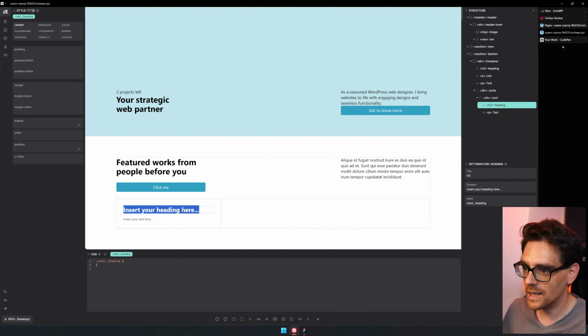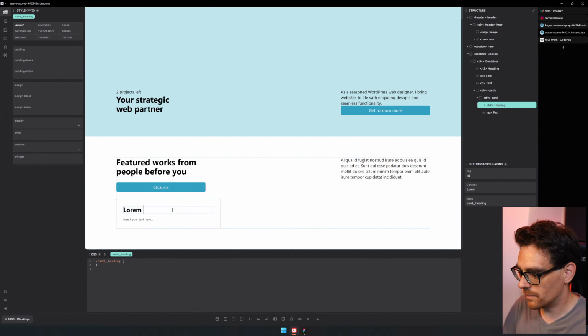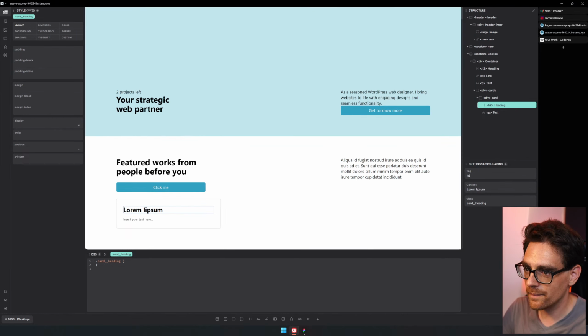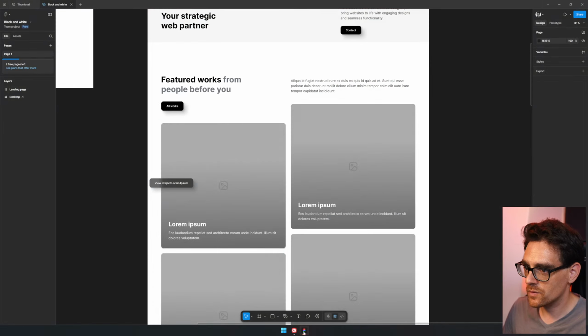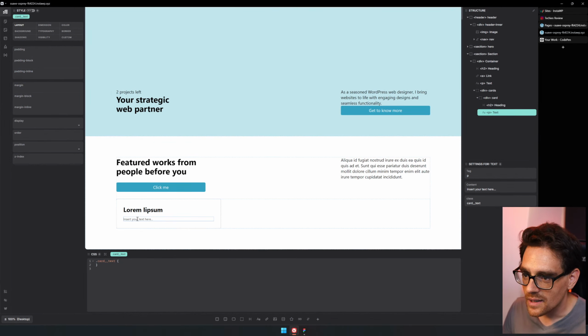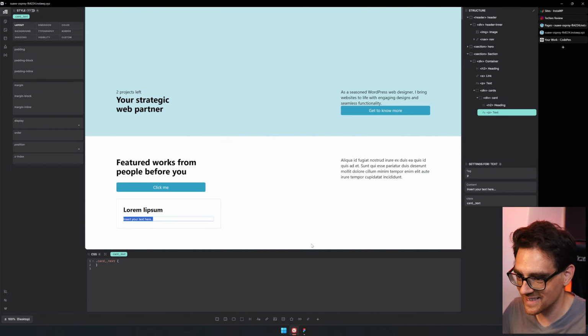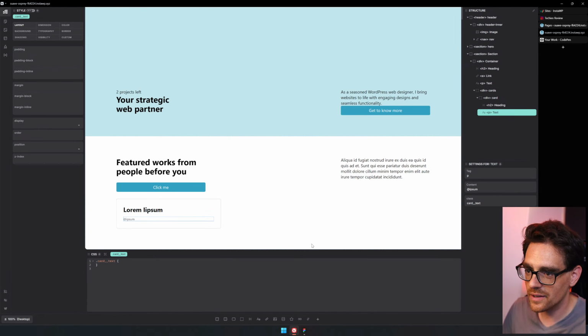Let's see. We can just go in here and type in lorem. Lorem ipsum. Lorem ipsum. And then some lorem ipsum subtext. Oh, wait, mate. Isn't there like a shortcut for this?